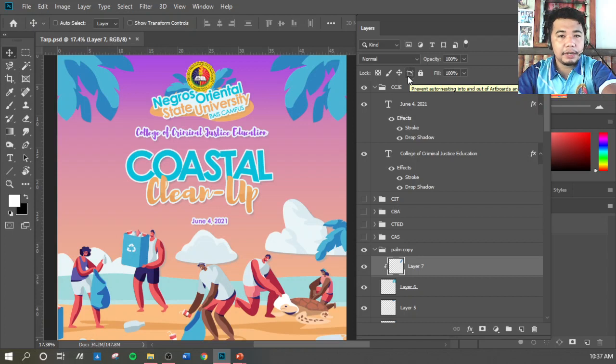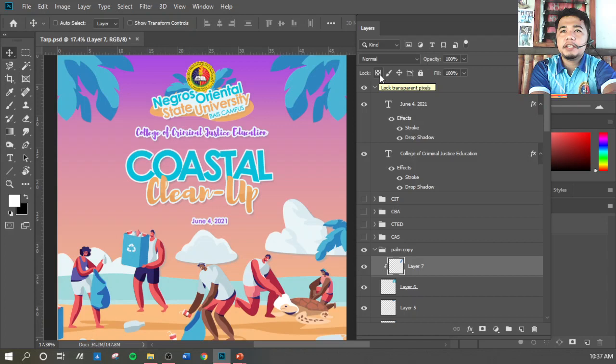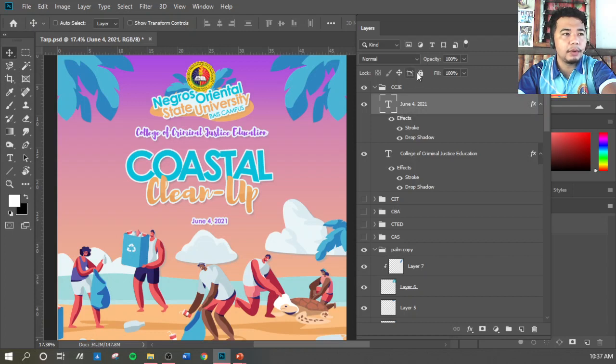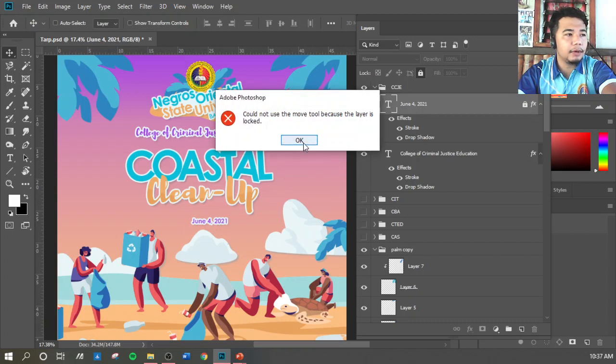So personally, I don't really worry about everything else because I haven't really experienced any scenario where I will be needing these other four. Just in case I need a layer to be locked, then I'm just going to click the entire thing or lock the entire thing. So for example, if I'm going to lock the June 4, 2021 layer, just click it right here, and you won't be able to move the June 4, 2021 around. If you attempt to, it will say could not use the move tool because the layer is locked.